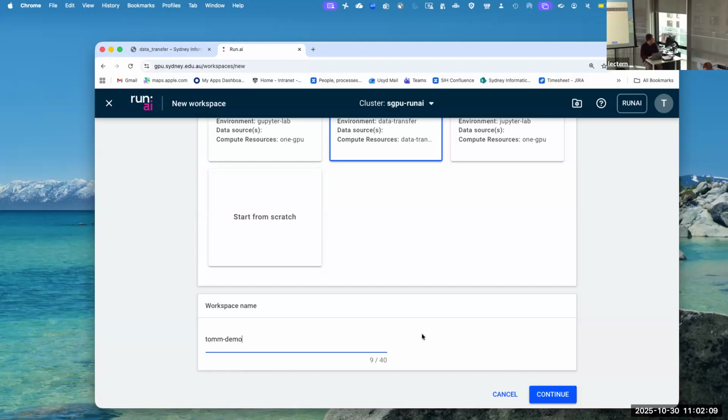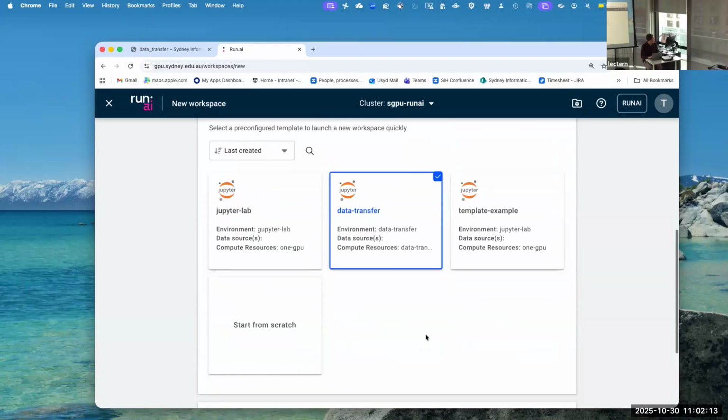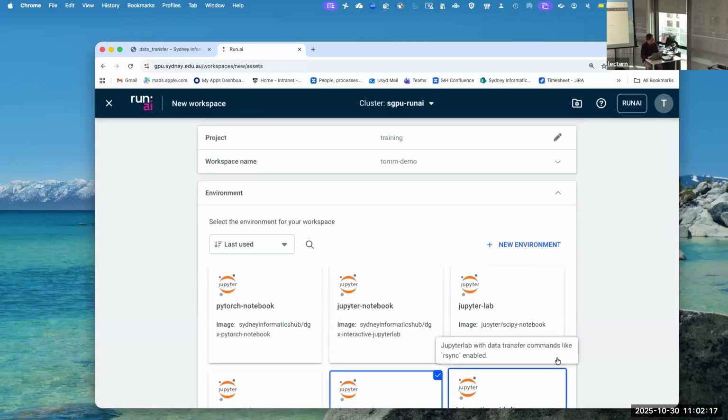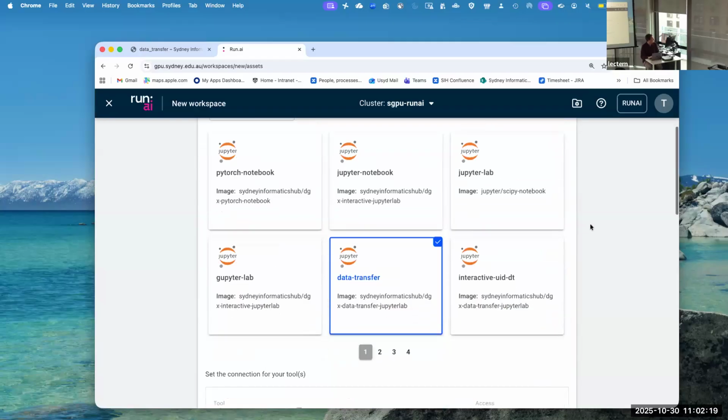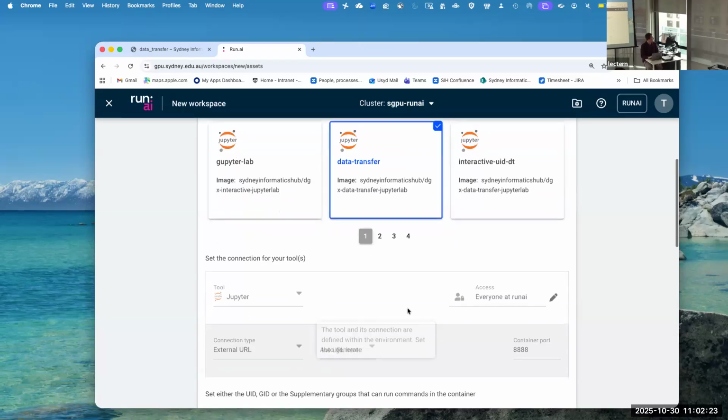So I'll just call mine Tom M Demo. I think, am I in training? I am in training. Okay, I'll do this in training. And then continue. Since I'm using a template, I've already got my environment populated.